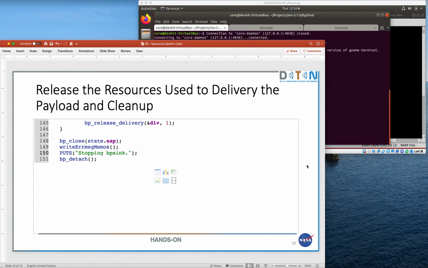Oh, release resources. Oh, right. You need to release that delivery structure after you've used it. So once you're done with that data, you call BP release delivery, so that that memory gets freed up, and then BP close is the kind way of closing down the connection with ION, and then we can write stopping BP and call BP detach. And at that point, we're out of the receiving business.